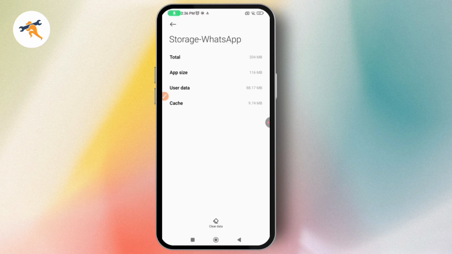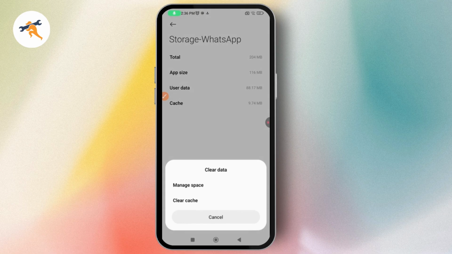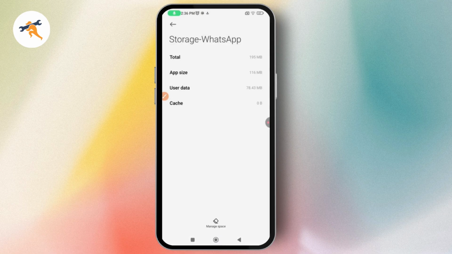and here you will have cache. So tap on cache and then clear the cache. After clearing your cache, your problem might be fixed. You can tap on clear data, which is on the bottom, and then tap on clear cache and tap on OK. And once you clear your cache, your problem might be fixed.